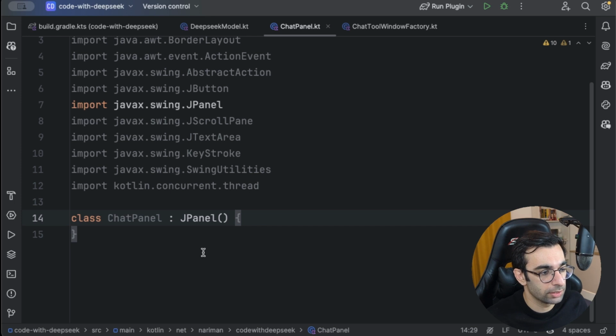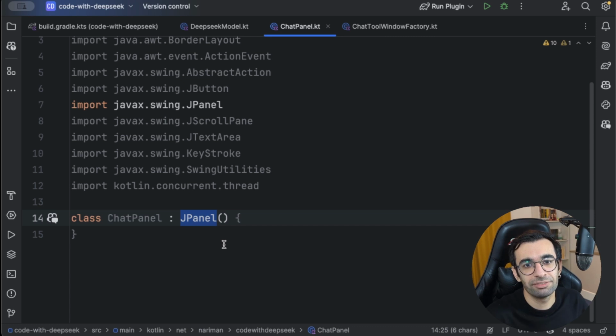Here first we are extending the JPanel, which is from Java Swing. You can think of a panel as a window that will open up in the application. Then we need to add the components to this panel. What we need for a chat: we need a text box, we need a button, so the user will type his question and then press enter or press this button to send the message. And then we also need some kind of area to show the chat history. What was the question and what is the answer from DeepSeek.